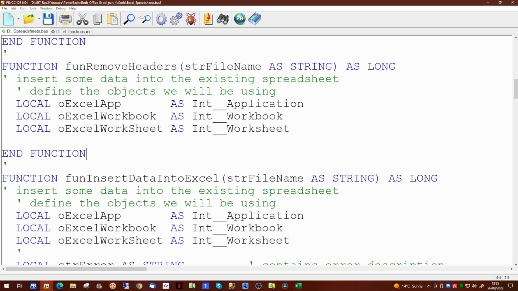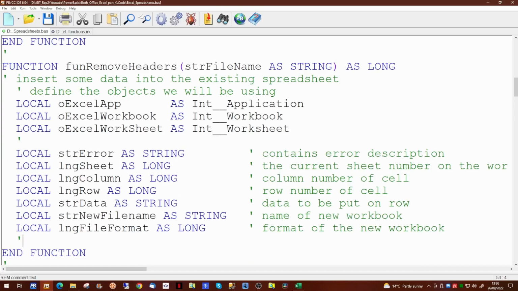As we did in our previous videos, we're going to set up 3 objects to allow us to manipulate the Excel worksheet. The first, Excel app, is for loading Excel itself. The Excel workbook is for loading the spreadsheet file. And the Excel worksheet is to load the worksheet inside that workbook. In addition, we're going to be using some local variables in order to keep track of the row and column, the sheet number, the error, and the data.